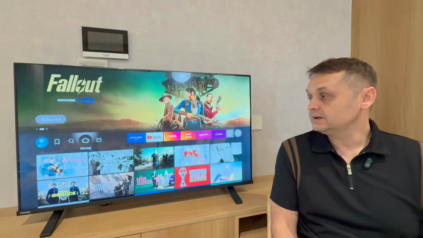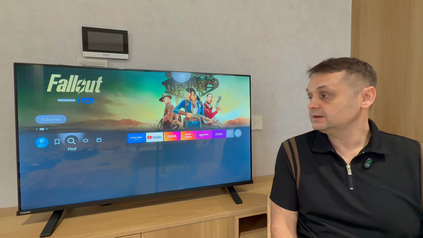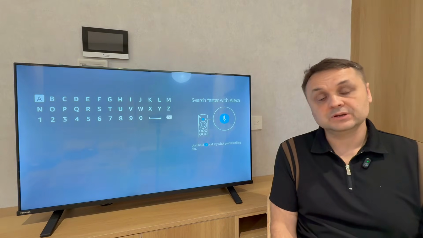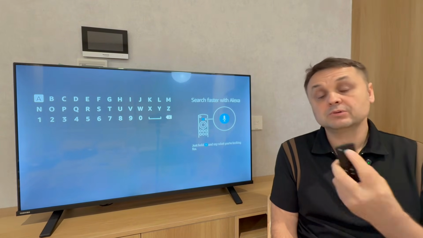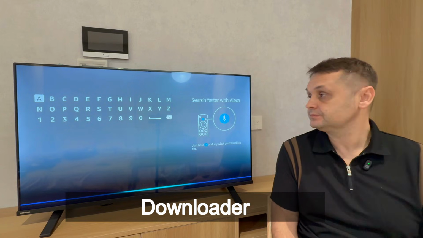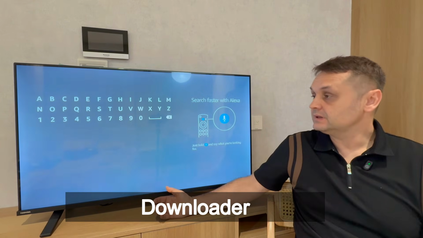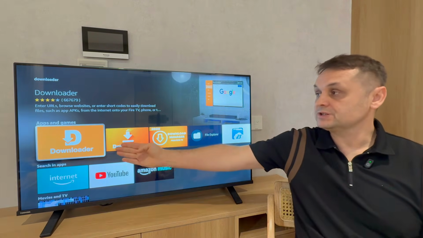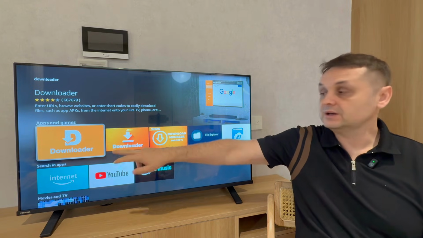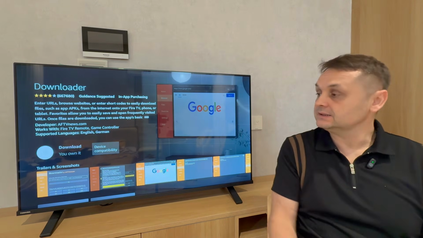Once we do that, you're going to go to Find, click into the search box right below, and you can use the Alexa remote or you can type it in. We want to search for an application called Downloader. It's going to come up and we're going to be presented by this orange application here. These are fakes, so don't get any of these applications. Click on the Downloader application and click the download button.